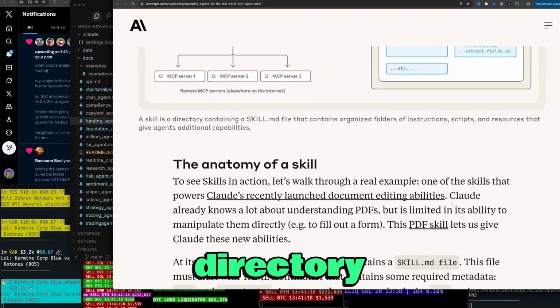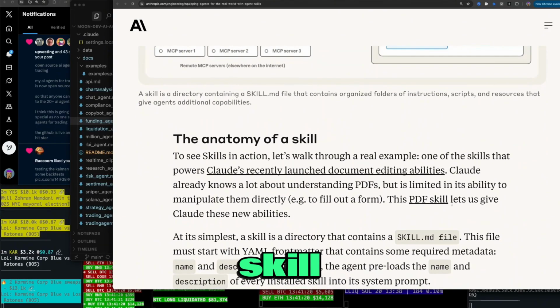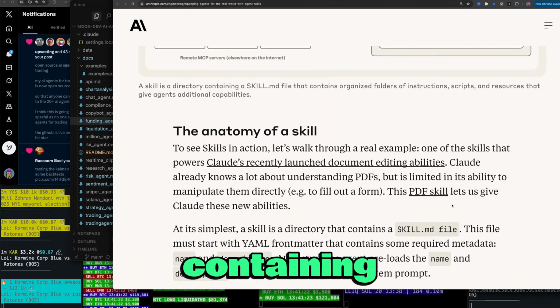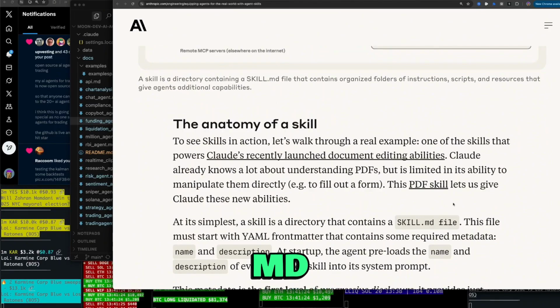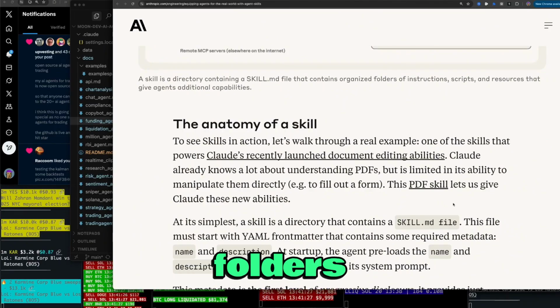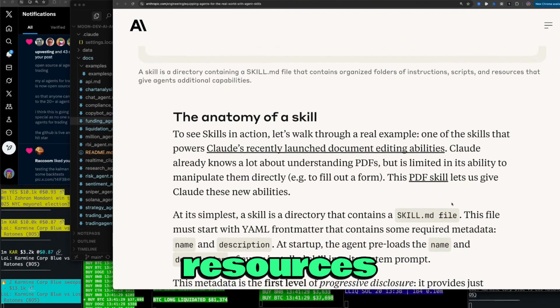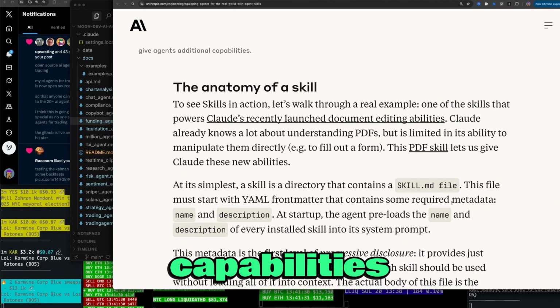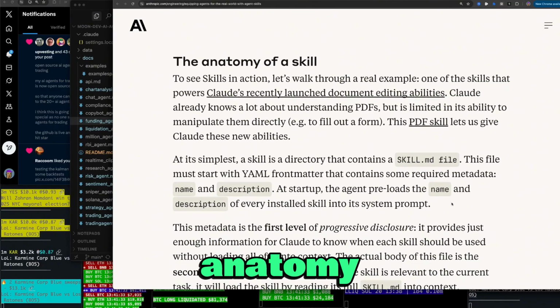A skill is a directory containing a skill.md file that contains organized folders of instructions, scripts, and resources that give agents additional capabilities. The anatomy of a skill.